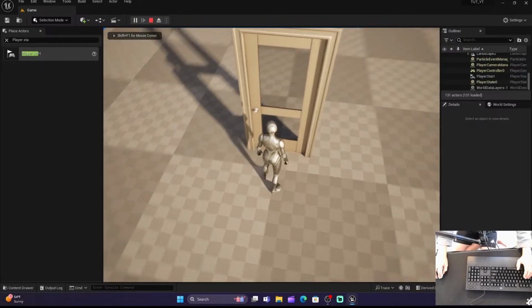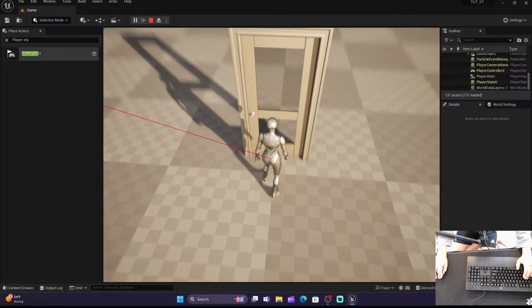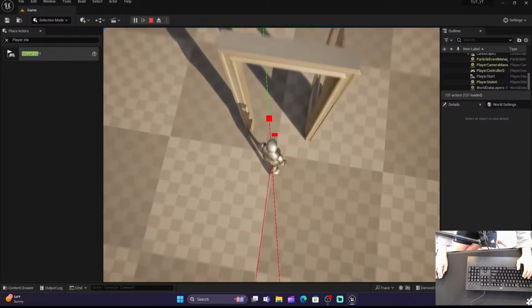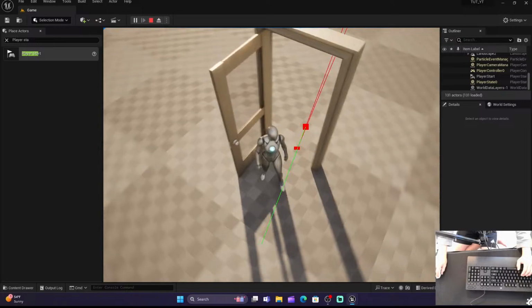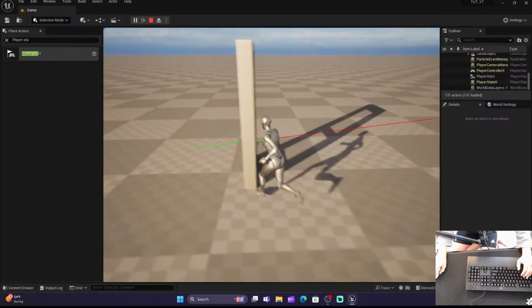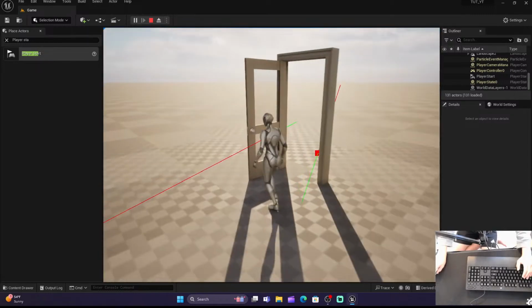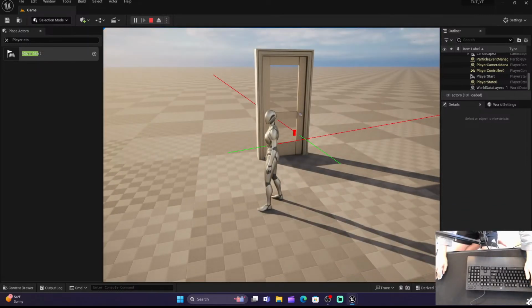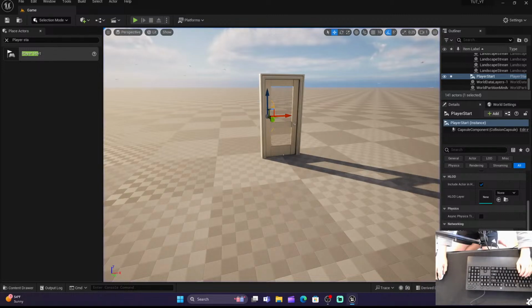So go onto here and project our line trace. It hits our door. As you can see, that green line shows our hit actor. And hit again to close it. And go through, close our door. Now hit the escape key.